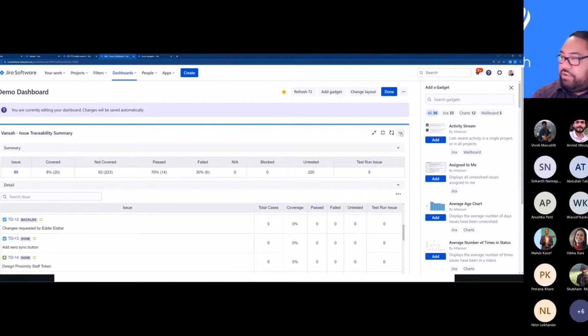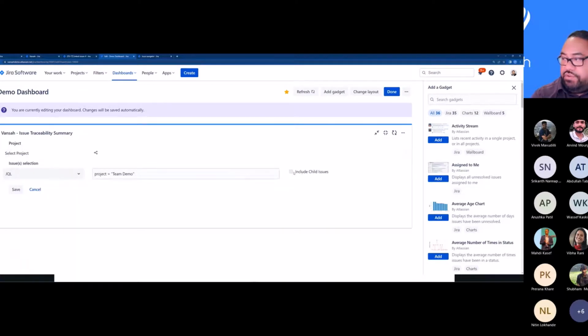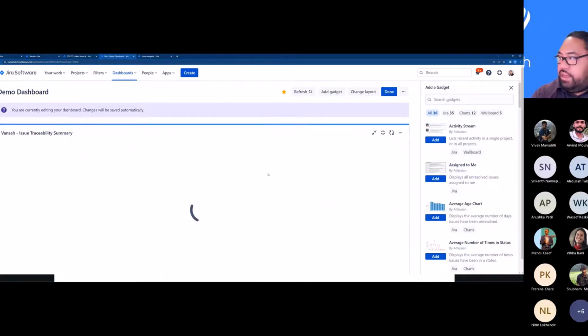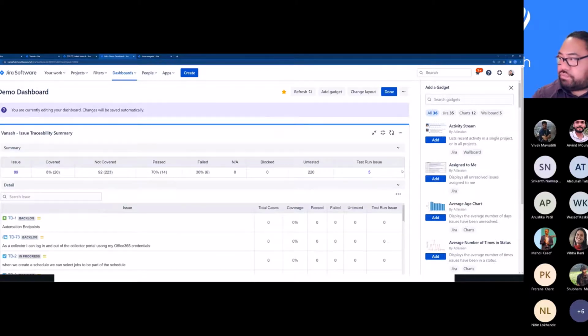Now, I did say that I'm going to go back and demonstrate what happens when I click on child issues. So if I check that include child issues now, and I save that, the gadget will now return all the child issues, as you can see here on the bottom left. You've got a story TD1, and it has a child issue, which is TD73.